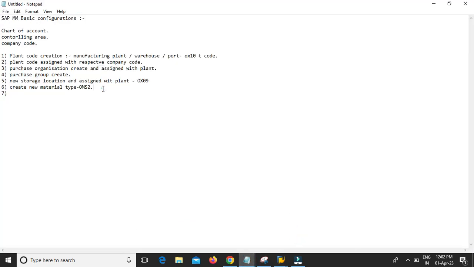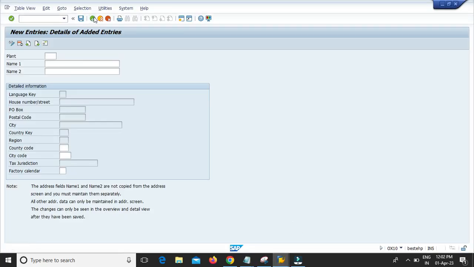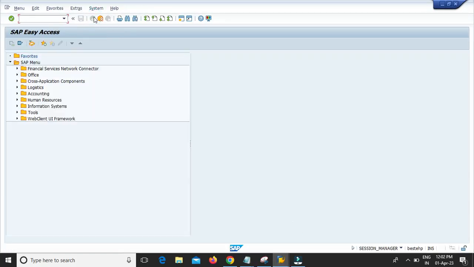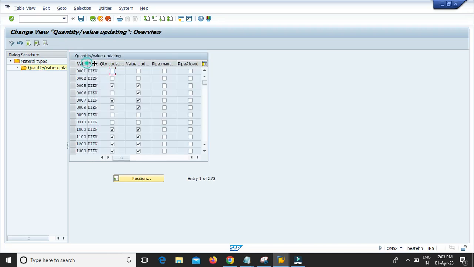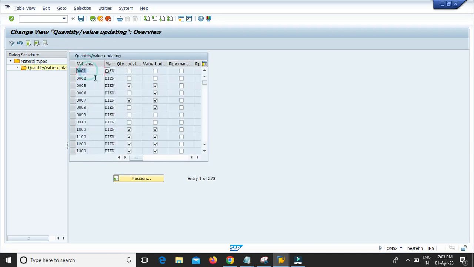Okay. What next? OMS2, T code for material type. This is the T code. OMS2. If you want to create a new material type, OMS2. Okay, you can create. See, material type. If you click this one, you have to assign. So here you can see the valuation area. Valuation area is nothing but the plant code.